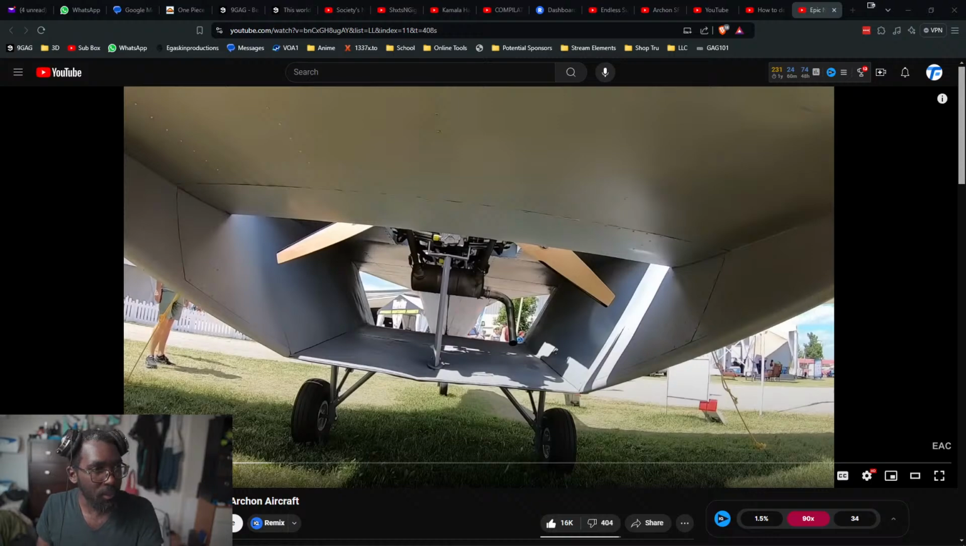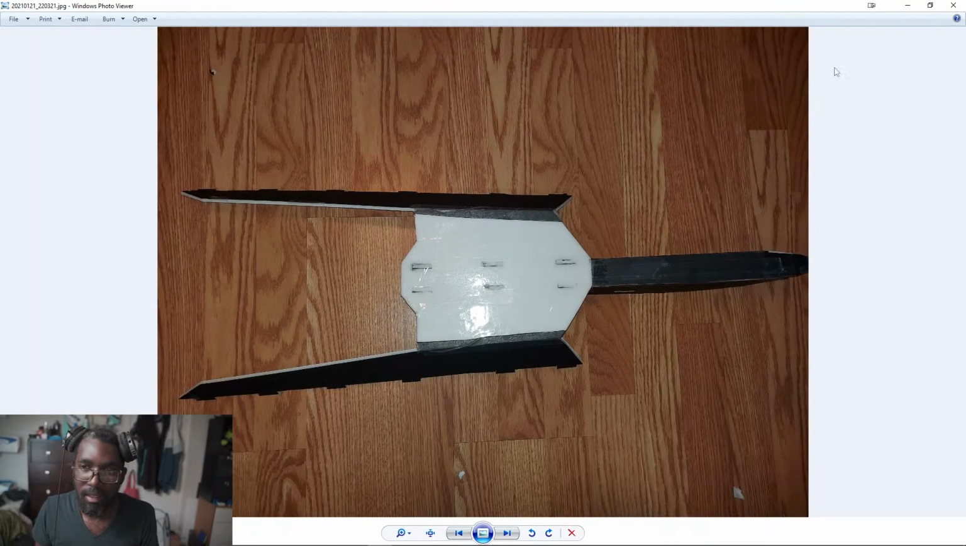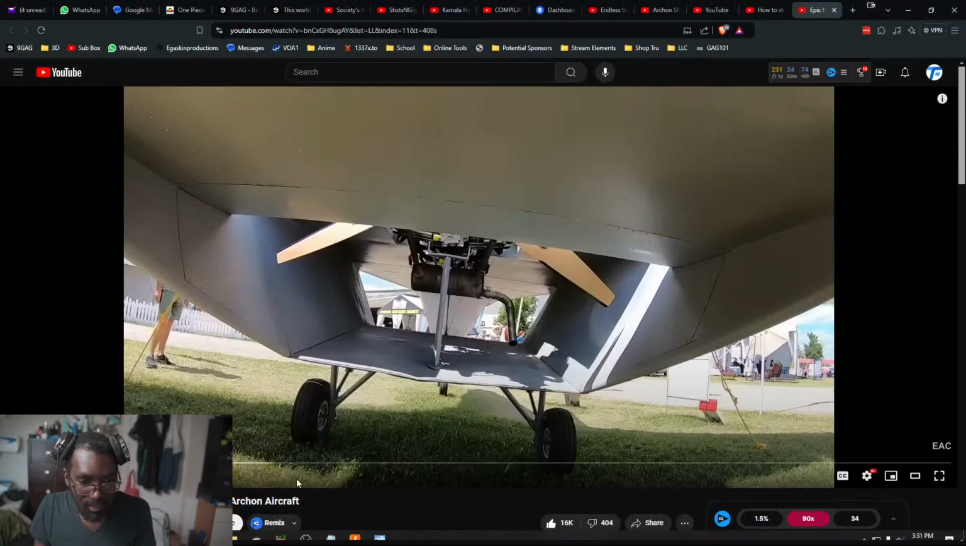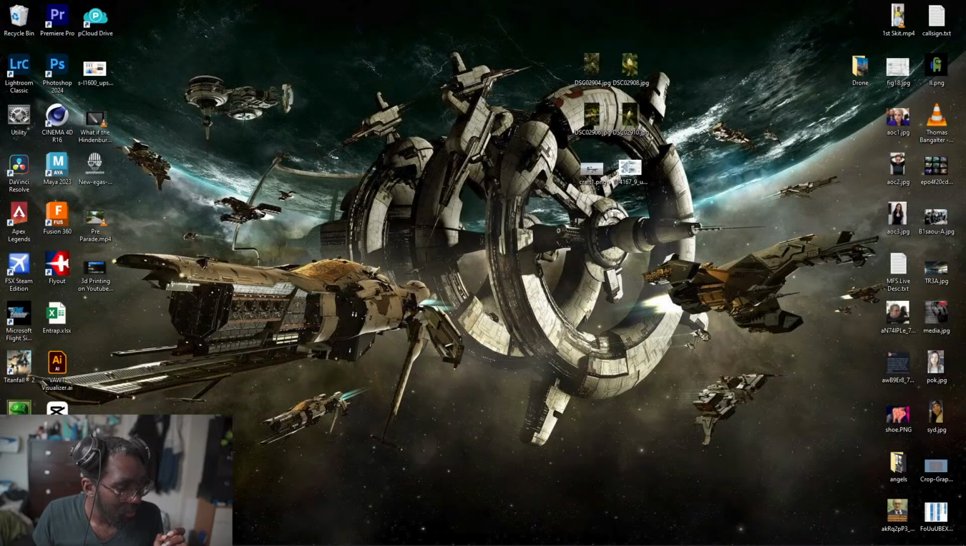So this bottom piece here is literally basically this piece here, and then where you see these dotted lines here, here and here, you just fold them up and you get that. That's what this is. It's hilarious to look at.